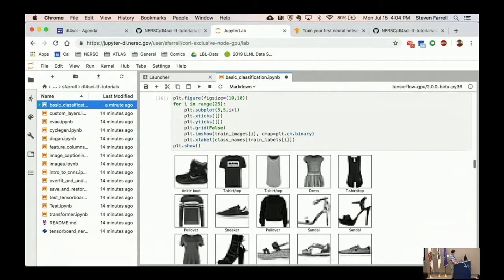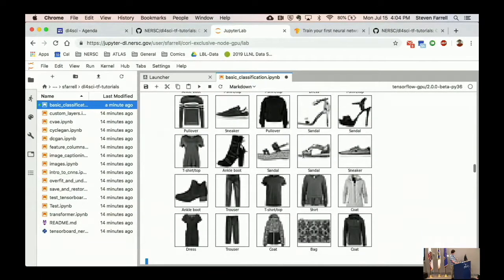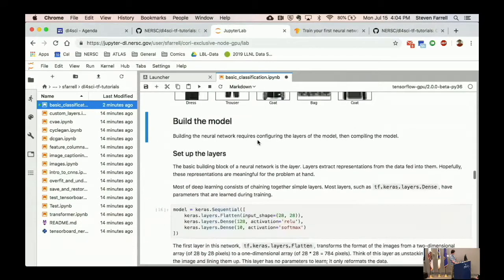It'll make some plots. So this is now the normalized images, I believe. And we're just seeing it with the labels. We can see what's what, so sneaker, sandal, et cetera.